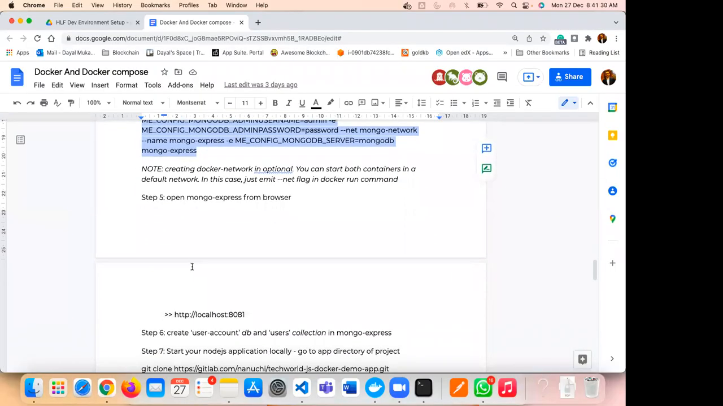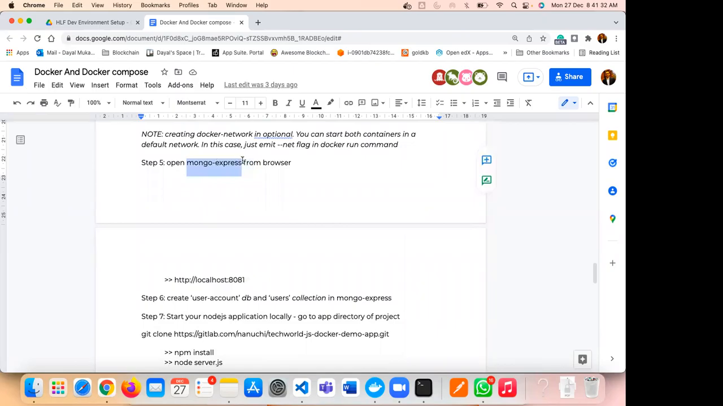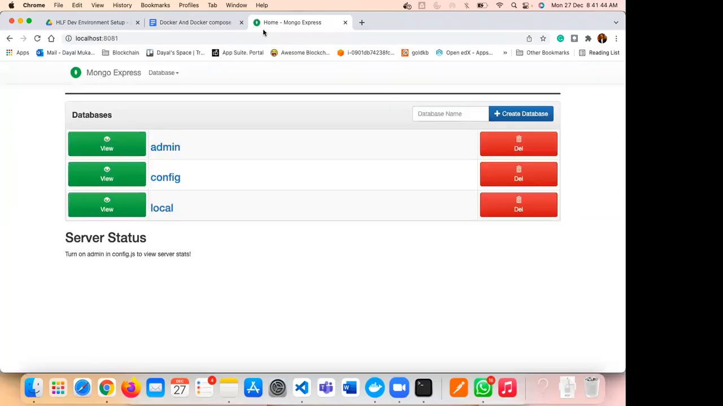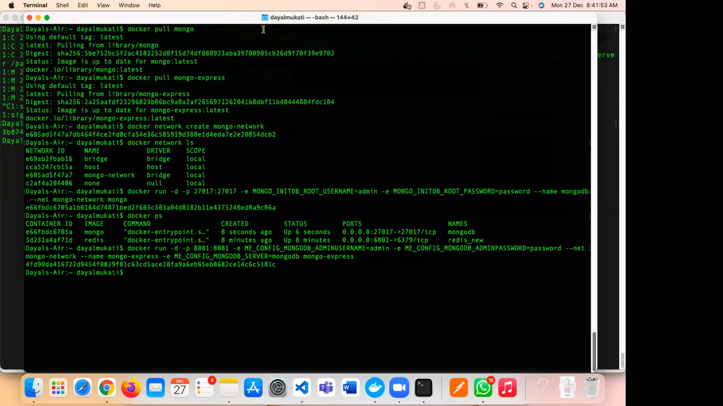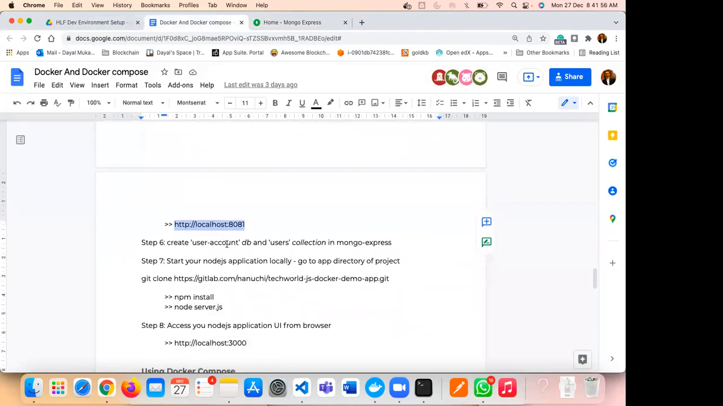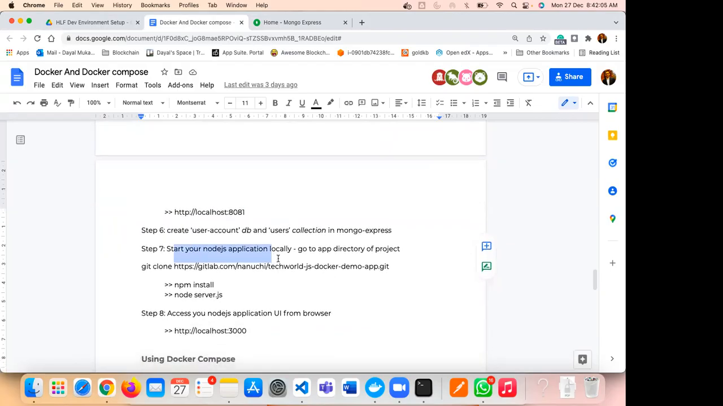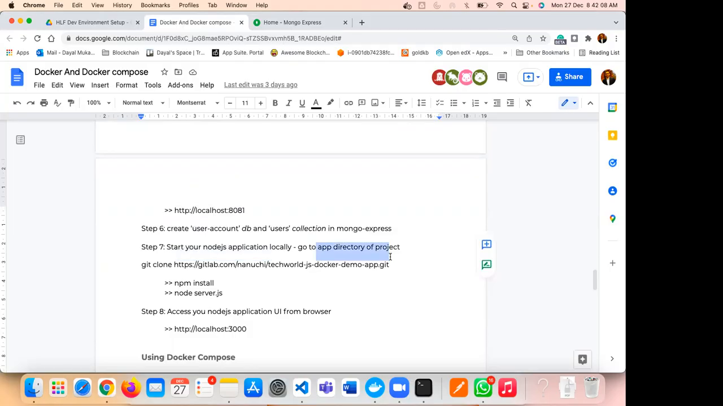Now, next let's open Mongo Express from the browser. Simply open your localhost on port number 8081. You'll find something like this. So my Mongo Express is running in the browser. Now what we will do is create a user account DB, then create a users collection, and then start our Node.js application, which we have in the app directory. So let's first create a database.